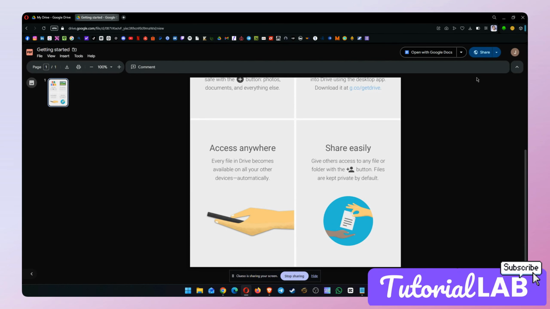And that's it. We have successfully shared a file from Google Drive. This way, we can work together easily and keep our files accessible to the right people.